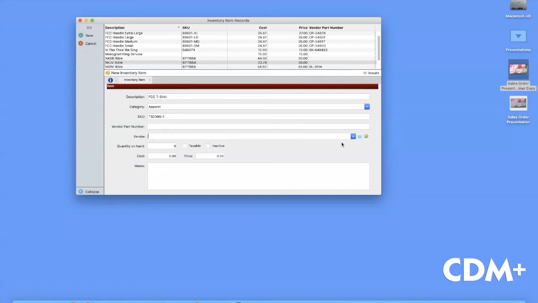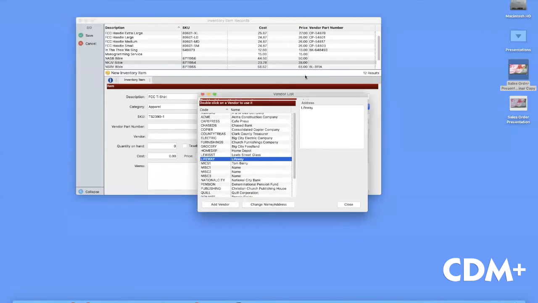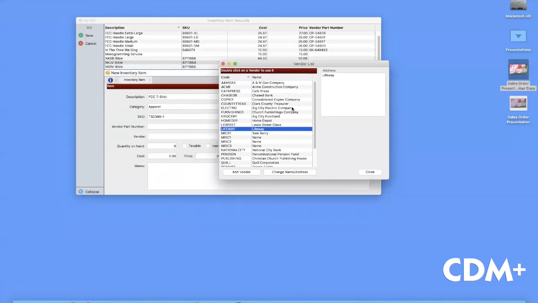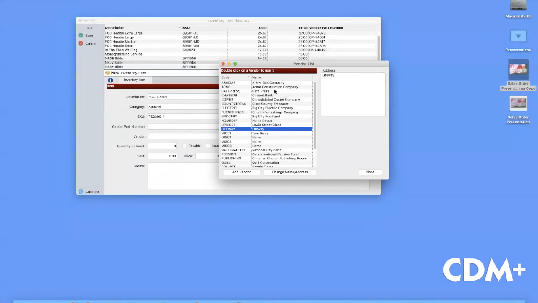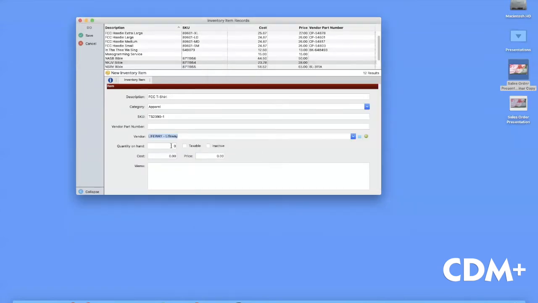The vendor record, we can click on here, and this will bring up our vendor list from accounts payable. We're going to come down here and say that we're getting our t-shirts from Lifeway. And we've pre-ordered, we already ordered, and we have 30 items here. And this is for the small size.